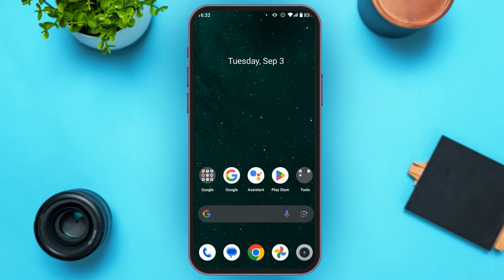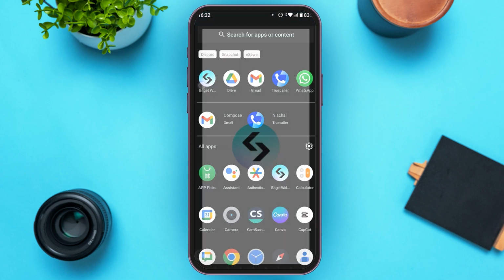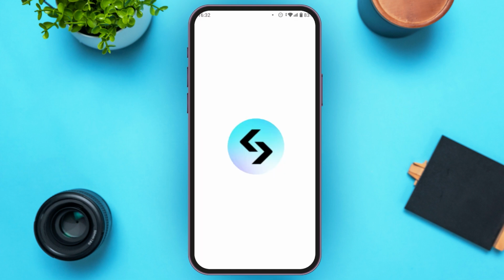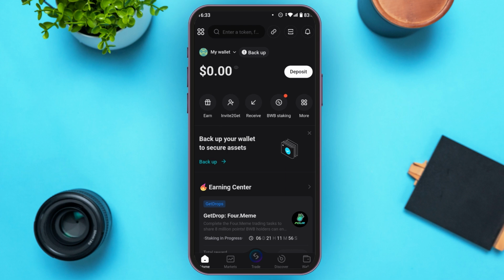So first of all, launch and open the Bitget Wallet application. Wait for it to load. You can see over here, Bitget Wallet is opened. Make sure you have an account.